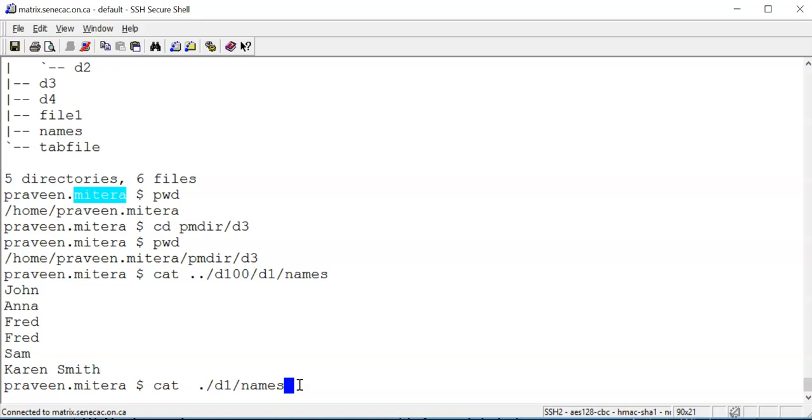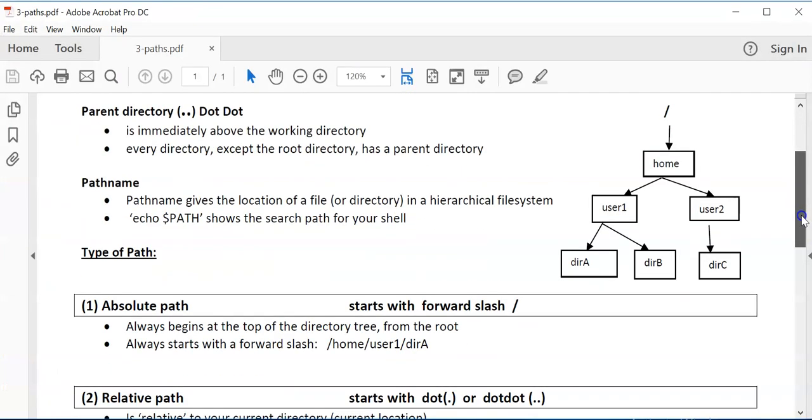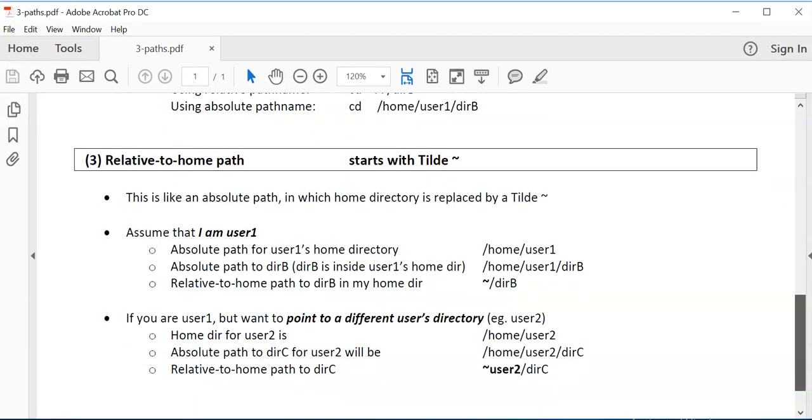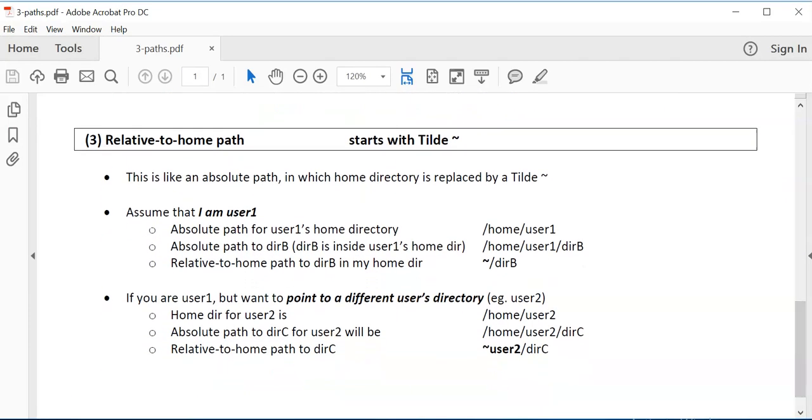So the last type of path is the relative to home. Now, relative to home is, think of it as a variation on the absolute path. So this will also never change, but it's like a shorthand of the absolute path. It starts with the tilde sign, this little squiggly sign from your keyboard. And let me give you an example.